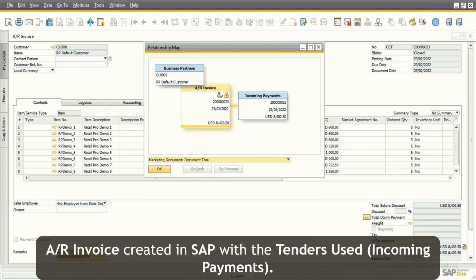Once we receive the sale in SAP, you will see that in the relationship map of SAP, we have the document we created based on the invoice of Retail Pro. In SAP it is called an AR invoice. In the tender, in this case, I think it was cash, we create an incoming payment. But if you have credit card or gift card, we will create the corresponding tender in SAP. And if you specify a default customer or you specify the data of the customer, we save that in the SAP Business Partner table.